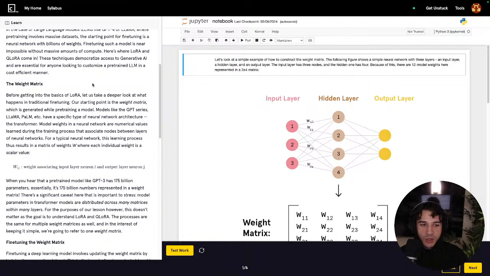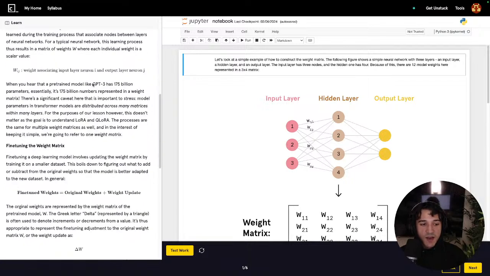For a typical neural network, this learning process thus results in a matrix of weights, W, where each individual weight is a scalar value. So, Wij, the weight associating input layer neuron i and output layer neuron j. When you hear that a pre-trained model like GPT-3 has 175 billion parameters, essentially, it's 175 billion numbers represented in a weight matrix. There's a significant caveat here, and that is important to stress.